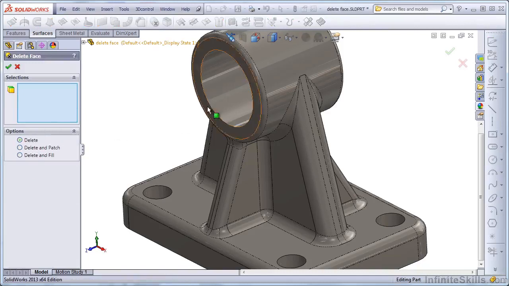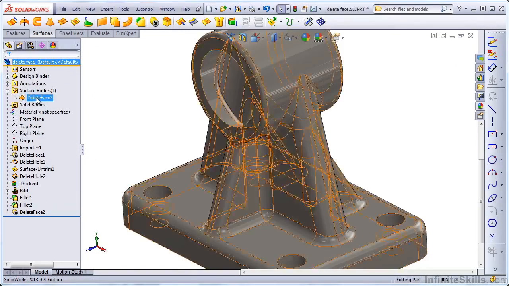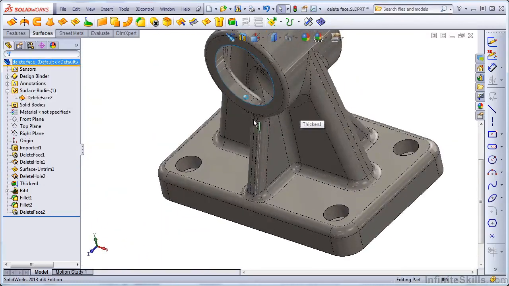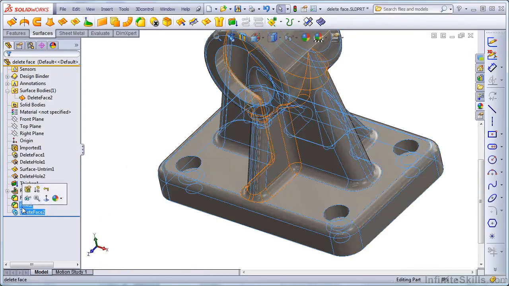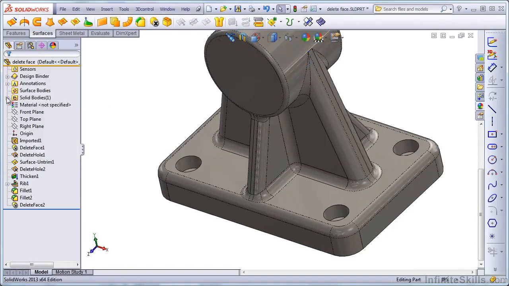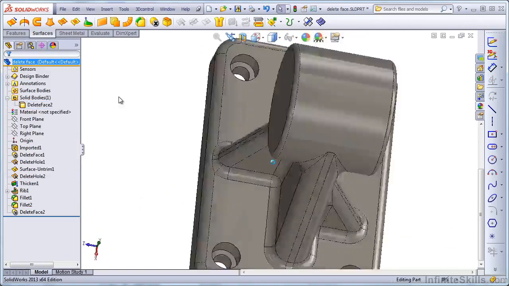If we take a look at this by deleting the center hole face with the delete setting, SolidWorks changes the model from a solid body to a surface body. We can now see through to the inside of the part. But if we go back and edit the delete face feature and change that from delete to delete and patch, we'll get an entirely different result. In this case, SolidWorks has kept the model solid, but it's just removed the hole.